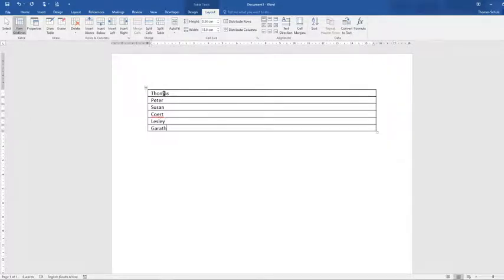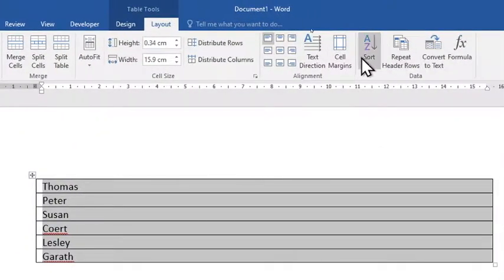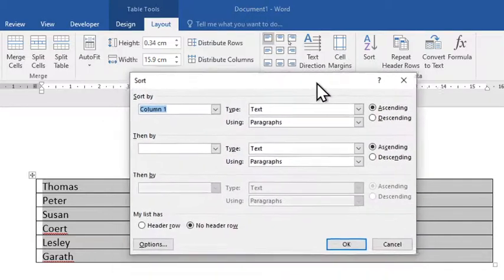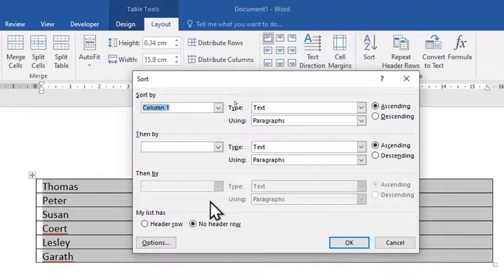So what I can do is highlight this, and I can go here on top in the Layout group to Sort. And if I click on that, the Sort dialog box comes up, and I can say, okay, in this case I only have one column, but if I had more, I could select the column that I want. Type, it's text, very important because it might be numbers, and then we want to sort it from large to small or small to large.